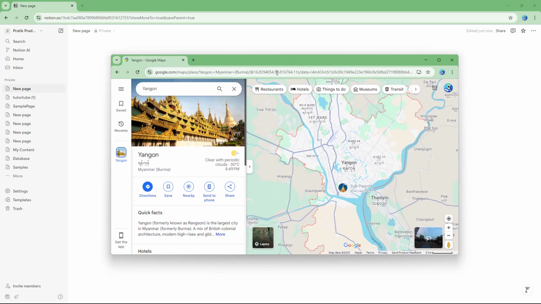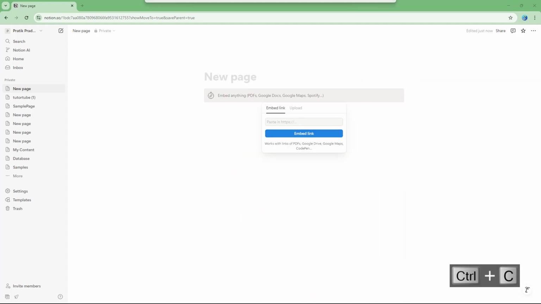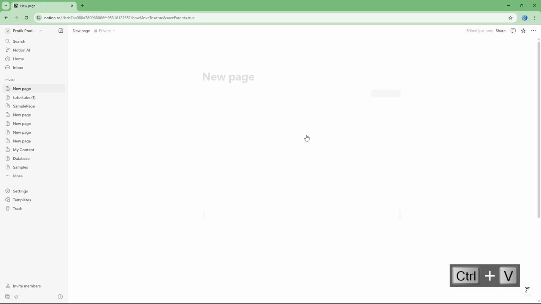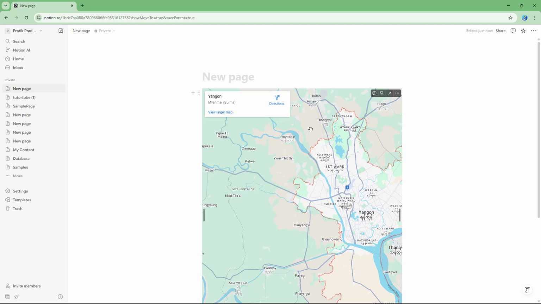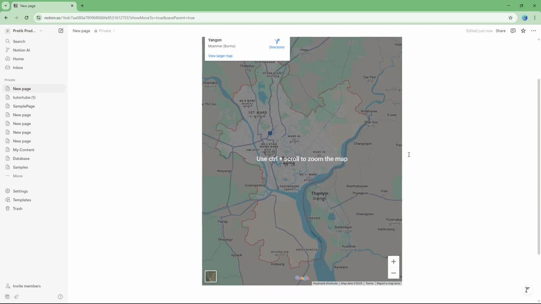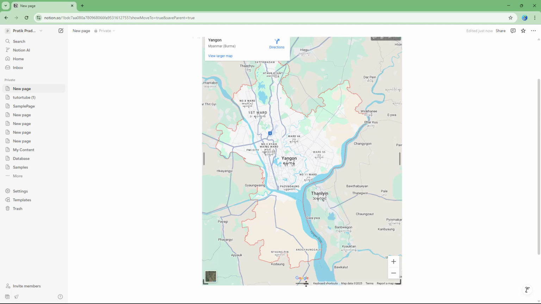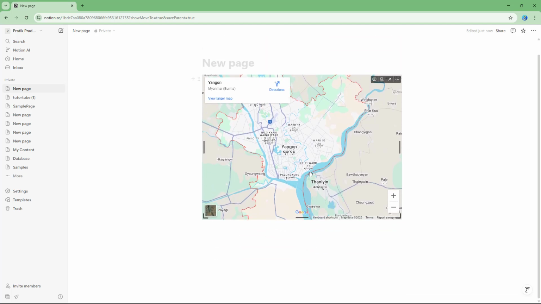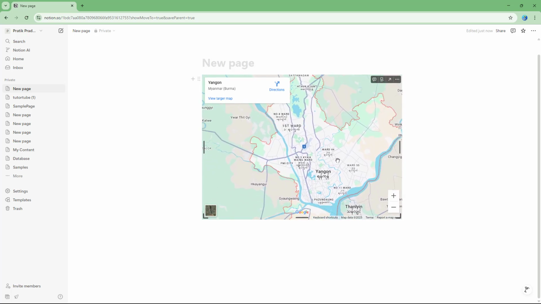Over here, you can see that I have a page of Google Maps. So let me go ahead and copy the URL, paste it right here, and click on embed link. Once you do that, you can see that this is what you have. We can see that the file has been embedded. Similarly, you can bring in other links as you like and they'll be embedded. You can resize it, and you can see that it is quite interactive.